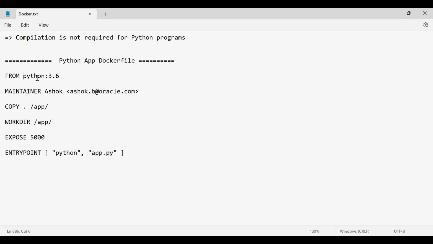So FROM Python 3.6, MAINTAINER Ashok, COPY . /app. So the project content I want to copy from the source location to the destination. Once it is copied to the destination location, I need to change the work directory to this app directory. From there, I am going to execute my Python program by using ENTRYPOINT, EXPOSE 5000.